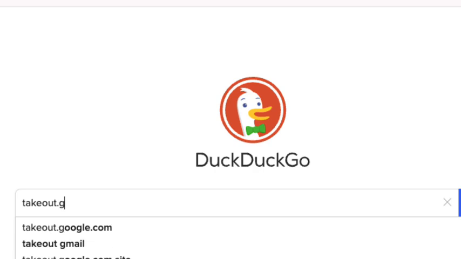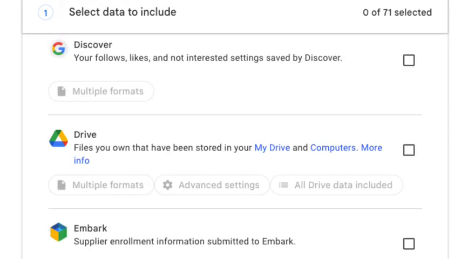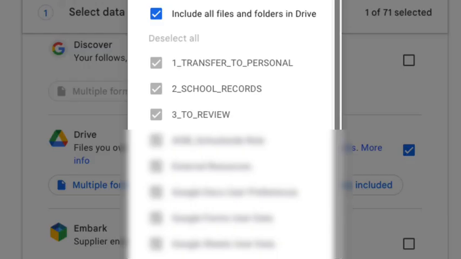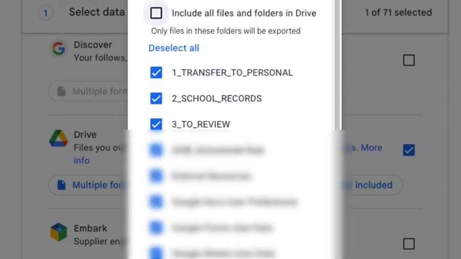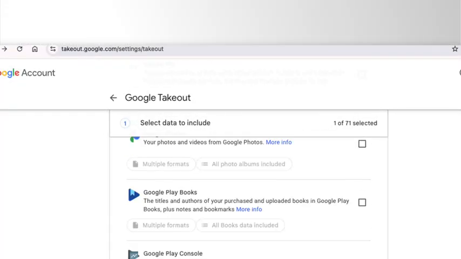Type in takeout.google.com. Then click Deselect All. Scroll to Drive, check its box. Click All Drive Data Included. In the pop-up, click Deselect All again. Carefully check only the box for your Transfer to Personal folder. This is crucial for targeted export. Click OK, then Next Step.